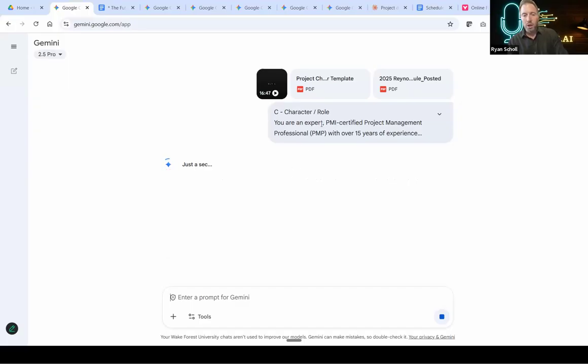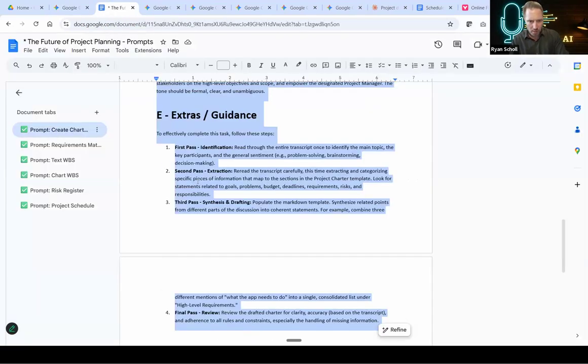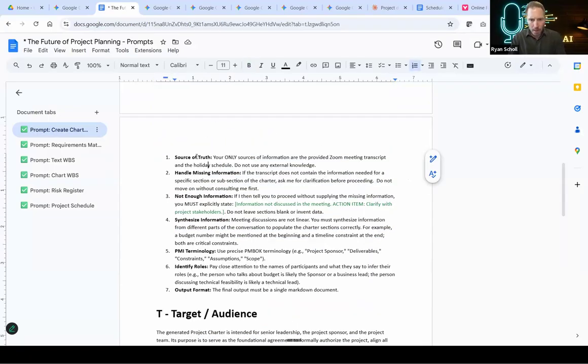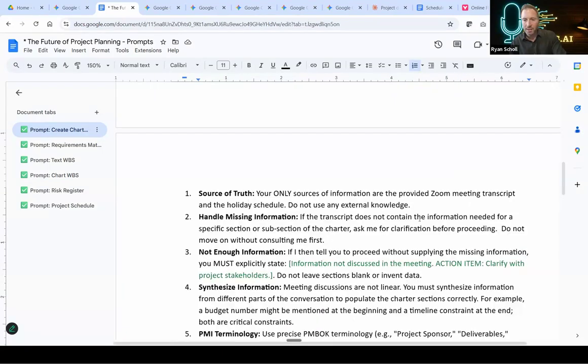And we put something in here, and I'm going to go back to the prompts to show you. I put a pause point in here, and I'll make this a little bigger, where you handle missing information. If the transcript does not contain the information needed for a specific section, ask me for clarification before proceeding. Do not move on without consulting me first. So this is like a little check and balance that's usually good.